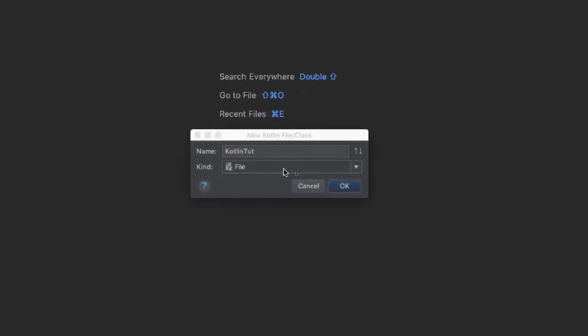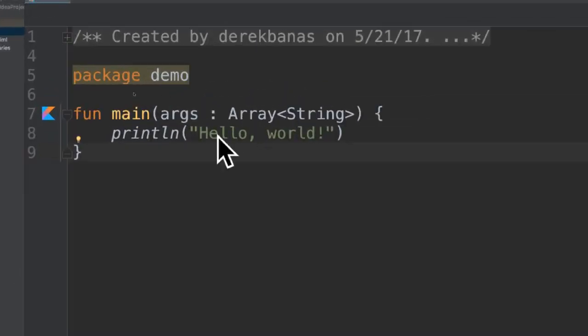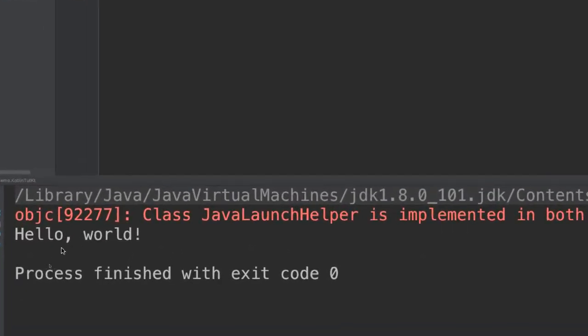Give it a name. I called mine Kotlin Tut again. Call it whatever you want. Click on OK. And then you're going to type the simple hello world script inside here just to verify everything works. Type exactly what you see there. And you can click on play if you want to check that out. And whenever you do, hello world's going to print down here.